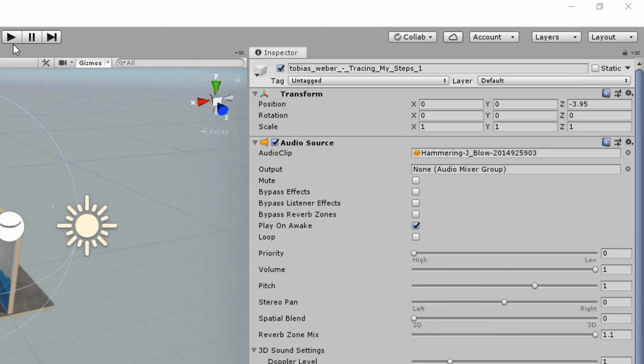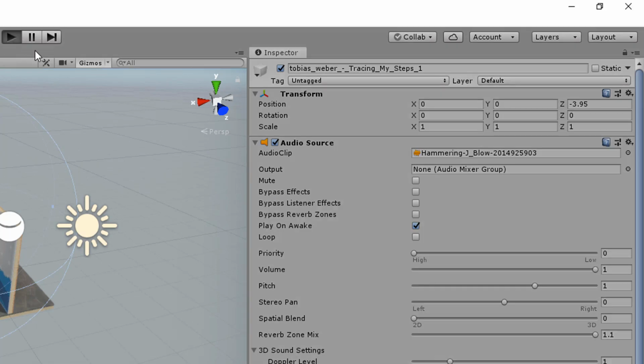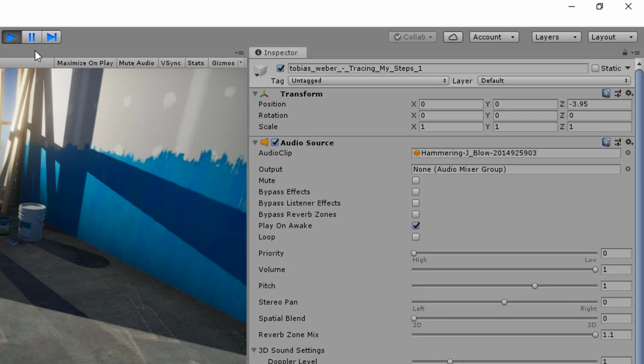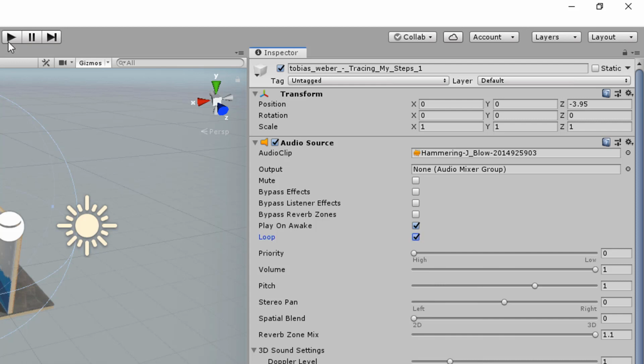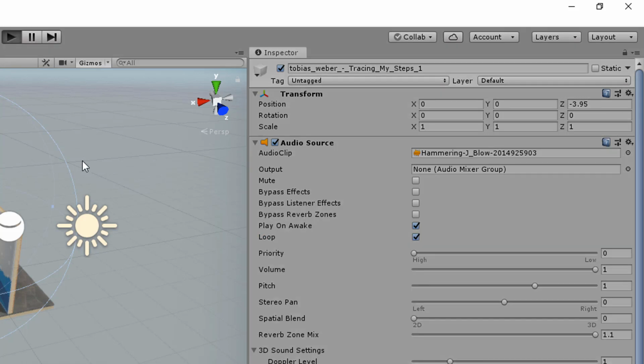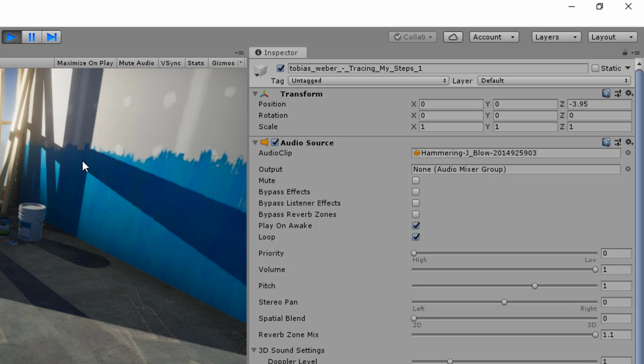The loop button is used when you want to loop a sound. Here's a sample of a sound without loop. And let's try to loop it. And the sound continues looping and looping and looping.